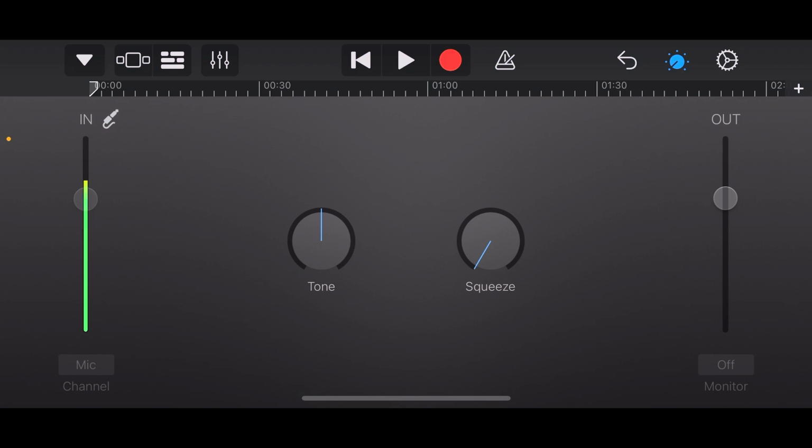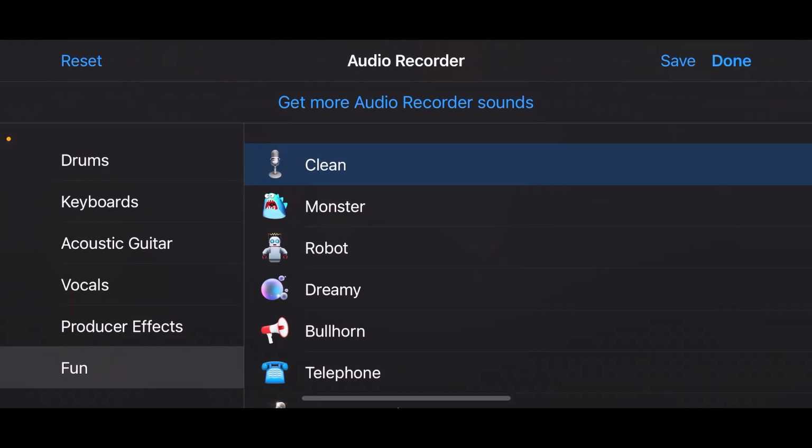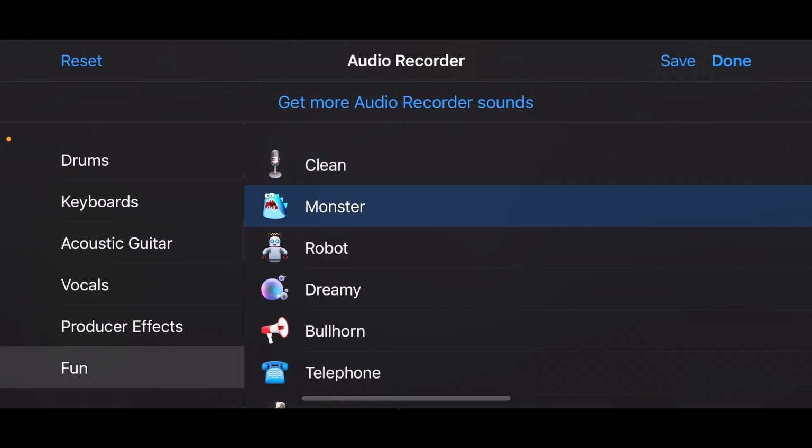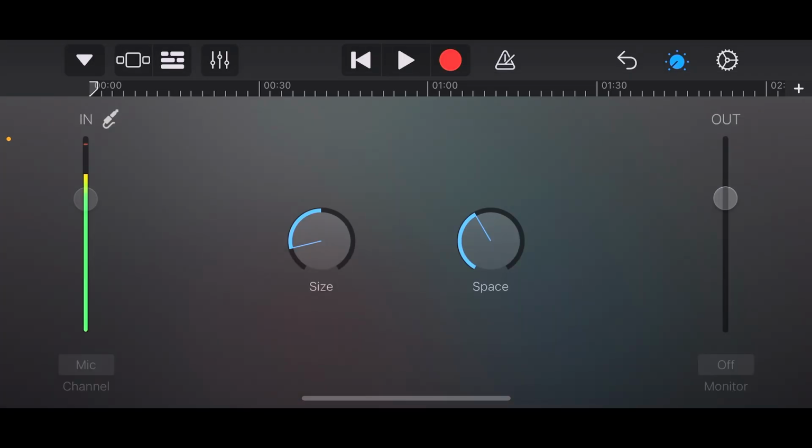Basically, we just changed the microphone effect right there, the effect that's going to be on our voice. When you tap the Clean effect, it's the raw recorded audio of your voice. Whereas if we tap a monster effect, it'll record our voice in a monster-like voice. Now that you know how to record songs and add instruments, let's move on to the next lesson.